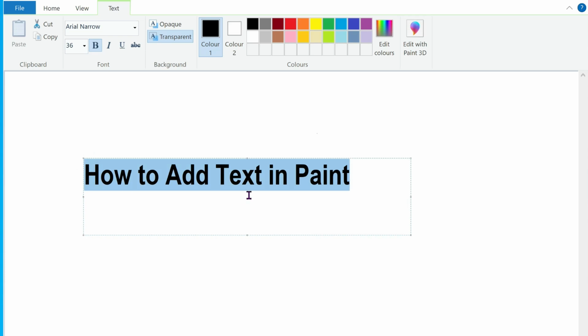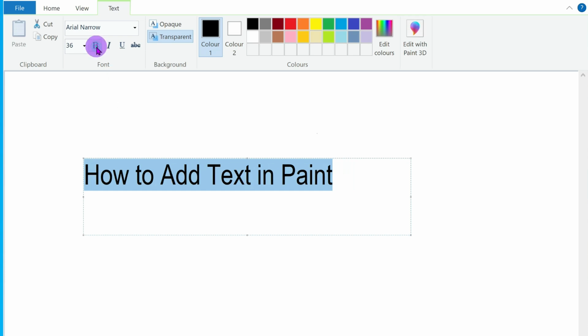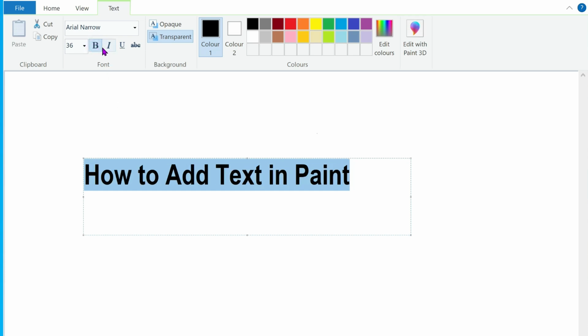Moreover, as soon as you create the text box, a new text tab will temporarily appear in the top menu ribbon. This will contain all your formatting options. So you can make your text bold, you can make your text italic, underline, or even strike through.